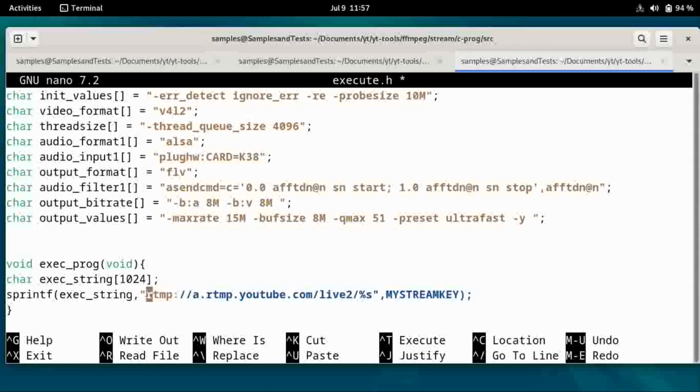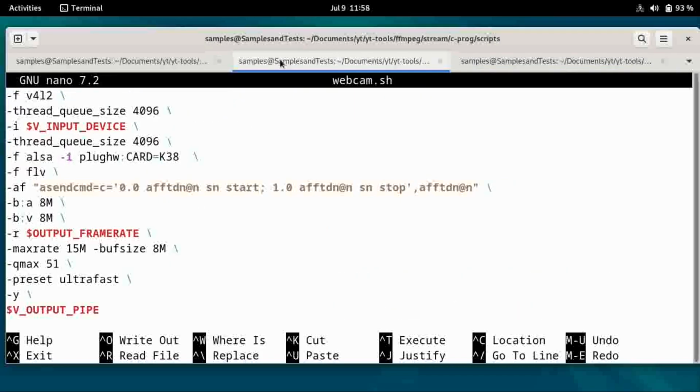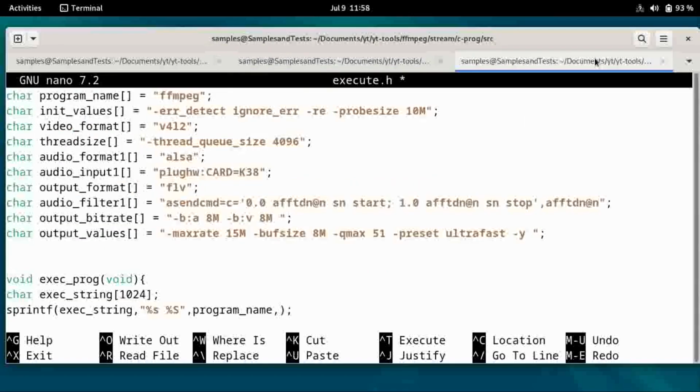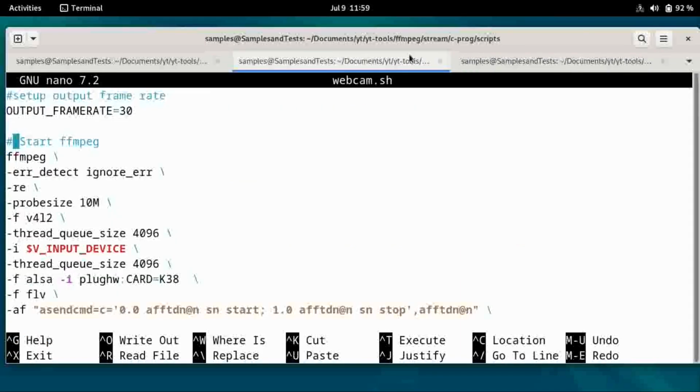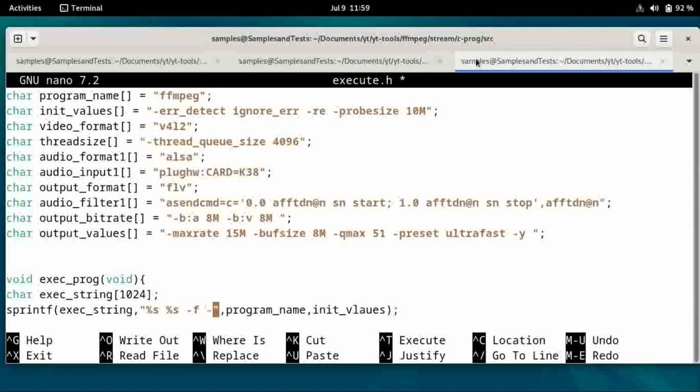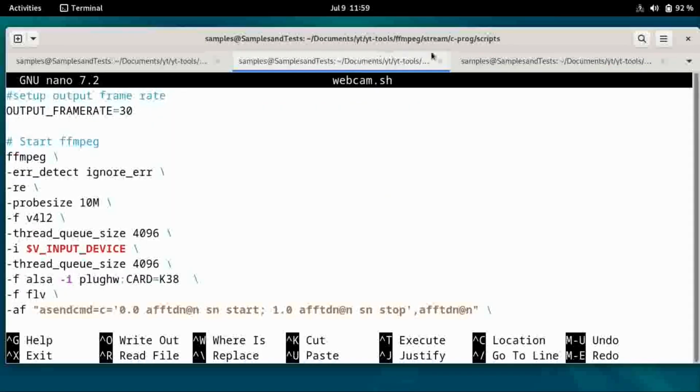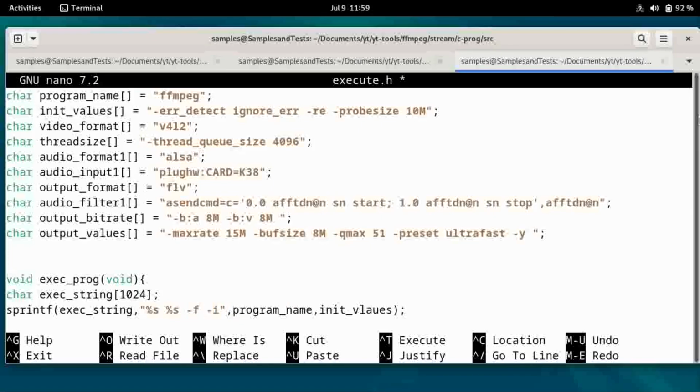So the first thing is, let's just delete all this. Going to be %s space %s. And we'll just do this in stages. What did I call this? Program name, and then the initial values, and that should not be a capital S. I don't know why I made it a capital S. So that space, -f space, -f and then -i, right? No, then thread size. Okay, so -f %s, %d, %s, -i, nope, before -i is %s space %i space %s. Going to get a little complicated.